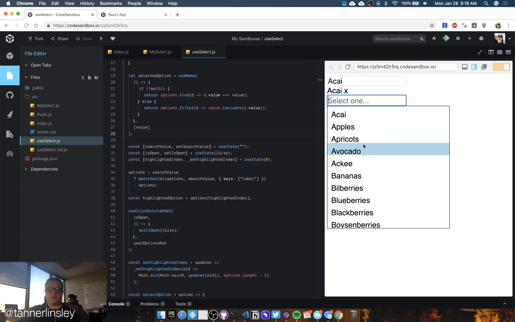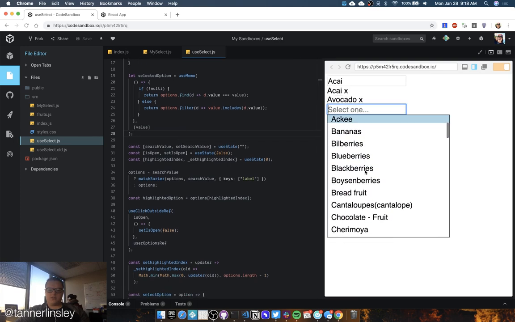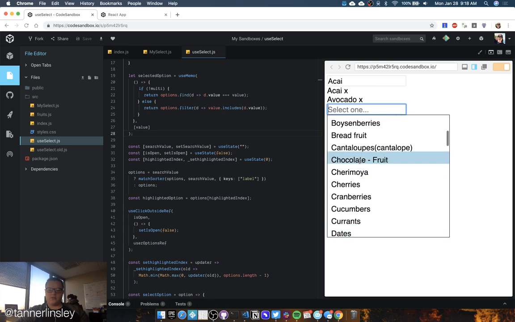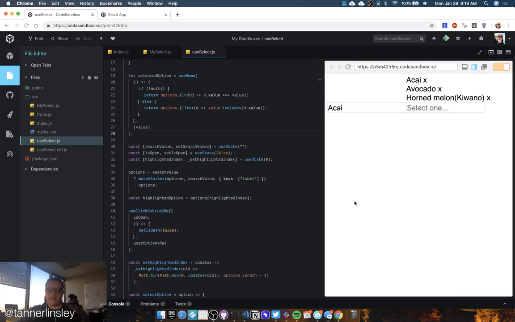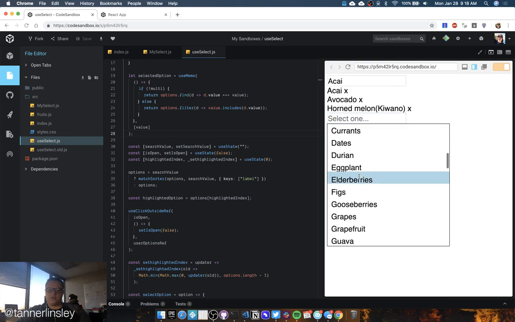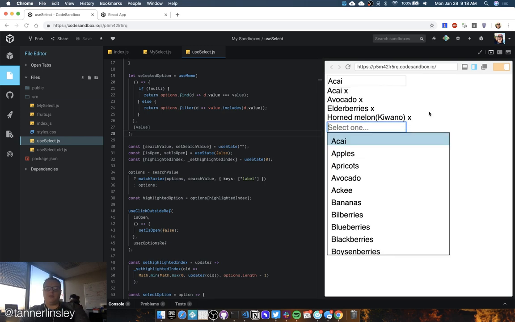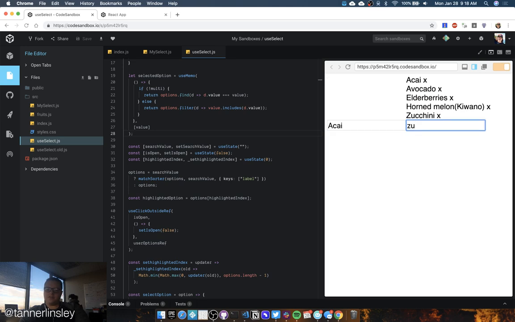So let's see, we should be able to select avocado now. All this stuff is working again. Horned melon. What about our search? We should be able to search for blueberries, zucchini. I guess zucchini is a fruit.